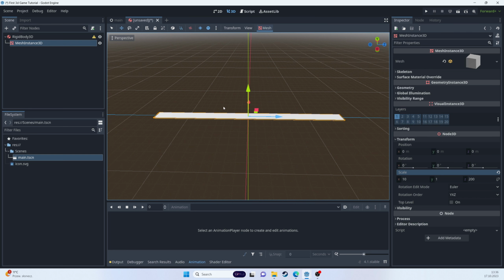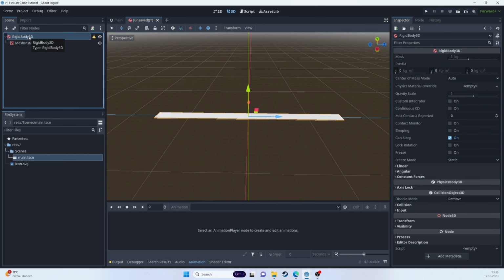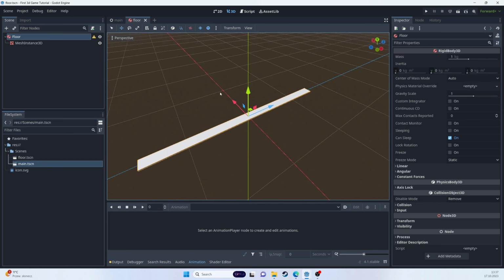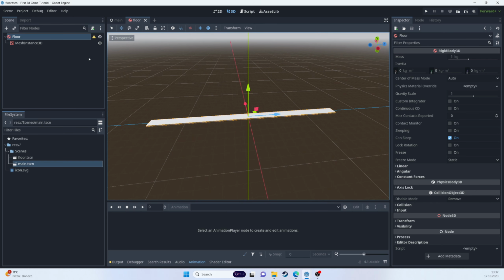Okay. Next thing I'm going to do is, RigidBody3D as a name for the root node is a very generic name. So I'm going to double click and change its name to Floor. And with all of that, I can press Ctrl S to save that scene. And now it has a name by default set to the name of the root node. Let's save it.